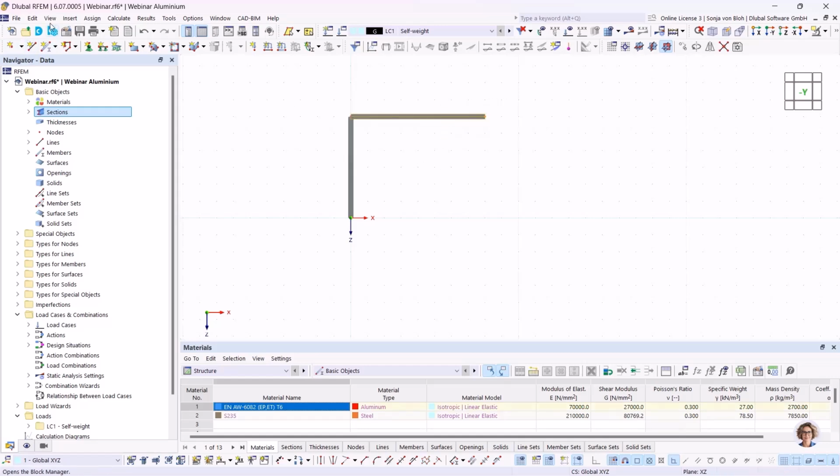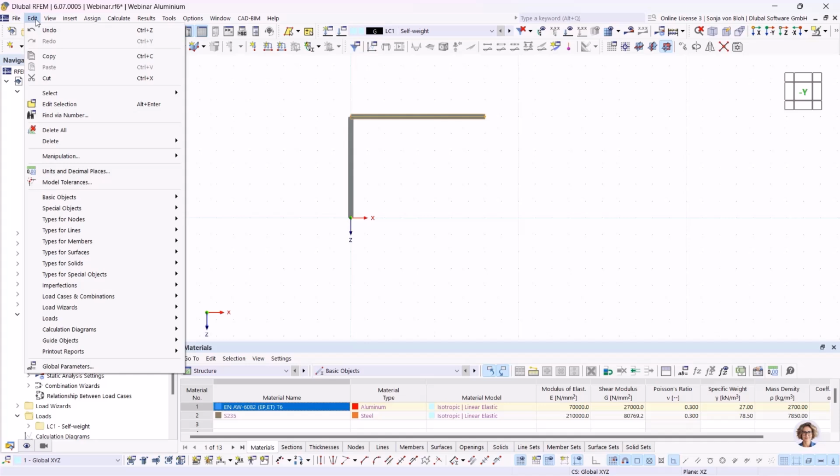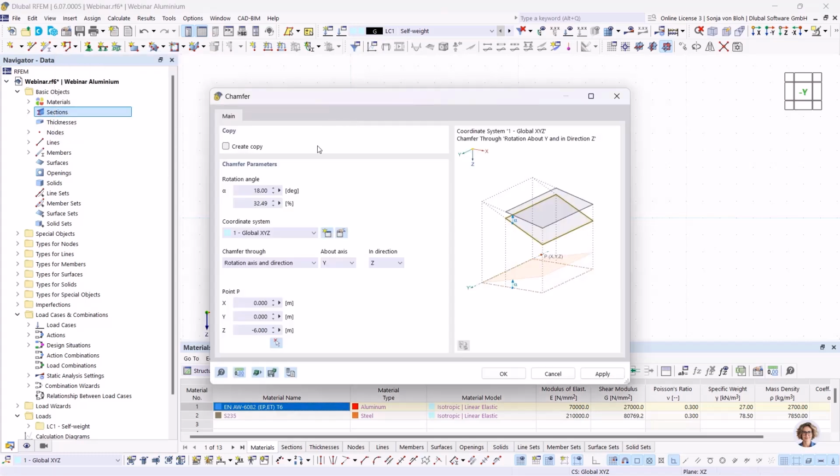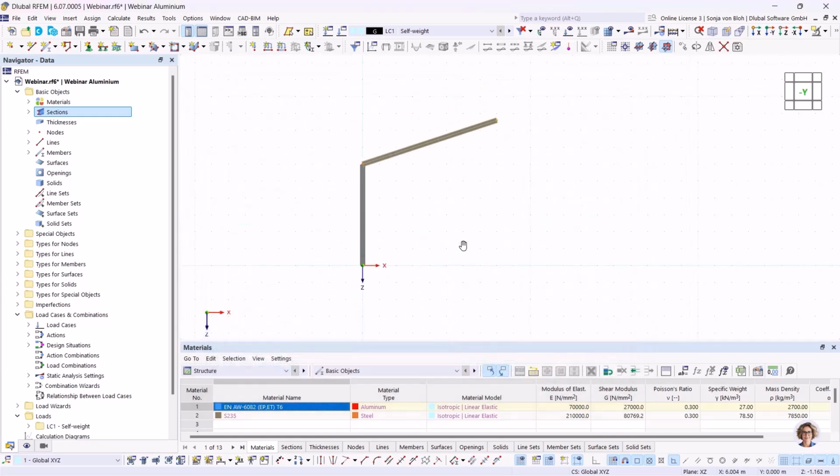I find this function in menu Edit, Manipulation, Chamfer. Here I have to define the angle, the rotation angle of 18 degrees, and I have to define the rotation axis. This is the axis Y, and the rotation direction, and this is the direction Z. Then I choose the frame corner as the rotation point. Now this beam is rotated by 18 degrees.